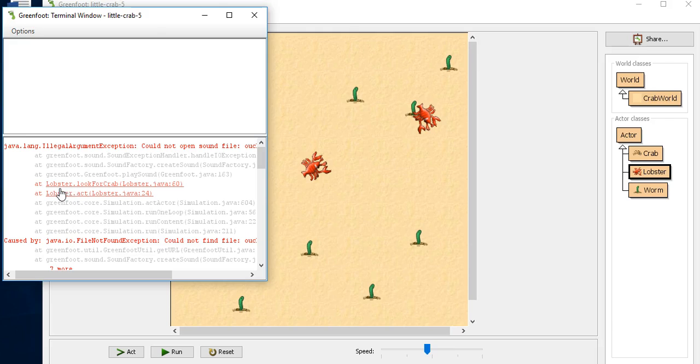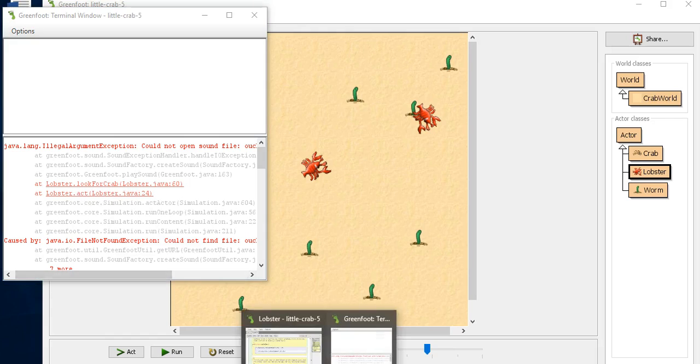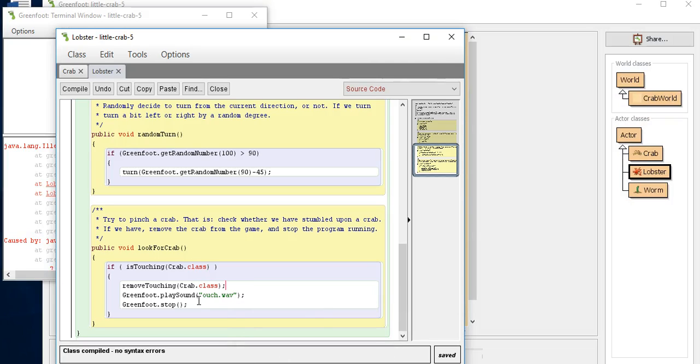It says look in the lobster class. That's lobster class because it's capital L. Look in the method, look for crab, and look at line 60. So if I went back to my code in that lobster class, I can't tell what the line numbers are, but I can turn line numbers on. Under tools somewhere here, there's a way to turn on line numbers.